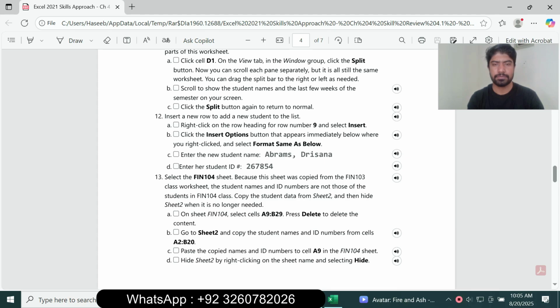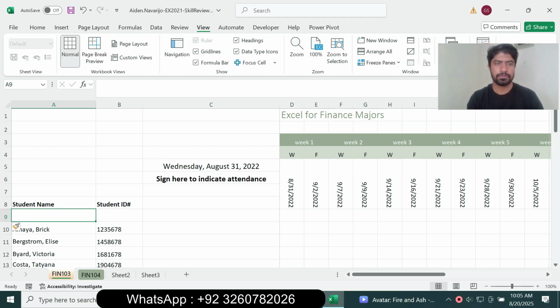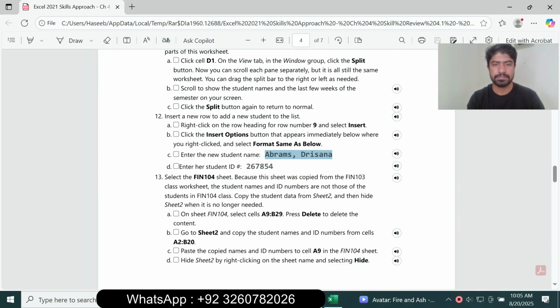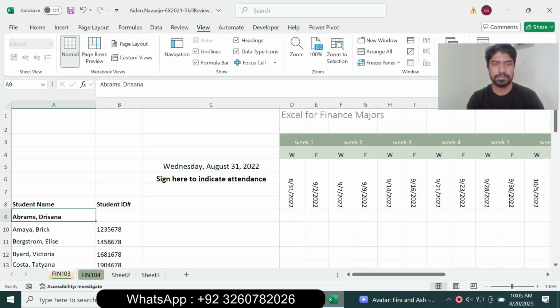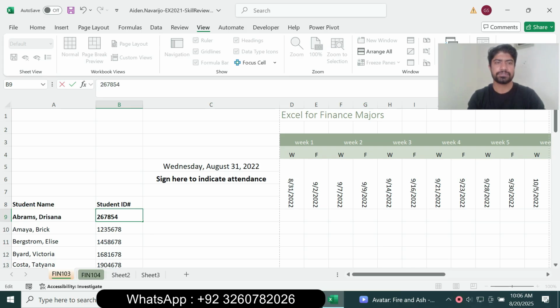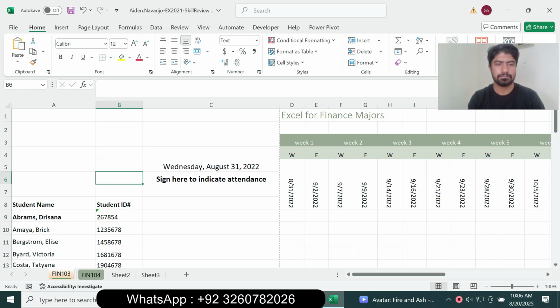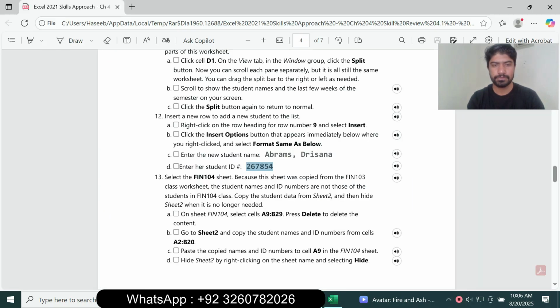Enter the new student name, Abraham Listener. So paste the name, and next enter the student ID. Copy the student ID, paste the student ID, and press Enter. So question number 12 is complete.